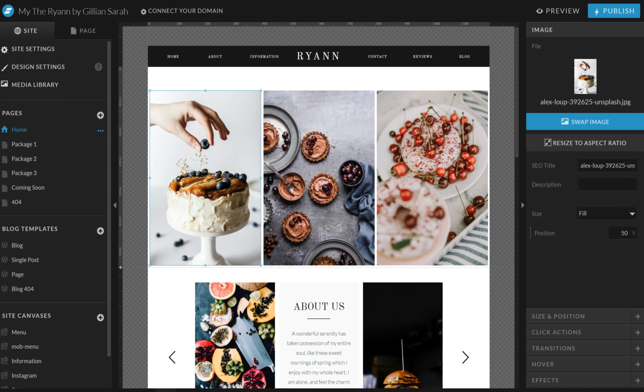Hey there, it's Emily Jane Lee, and in this video I'm going to show you how to add alt text to your images, both in Showit and in Squarespace.